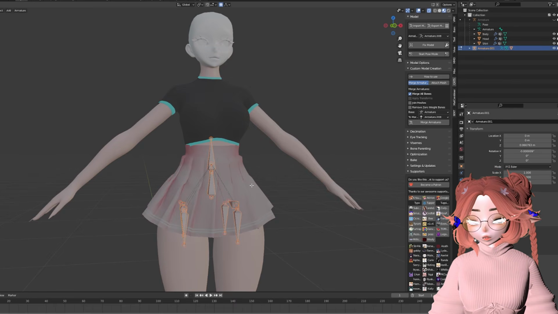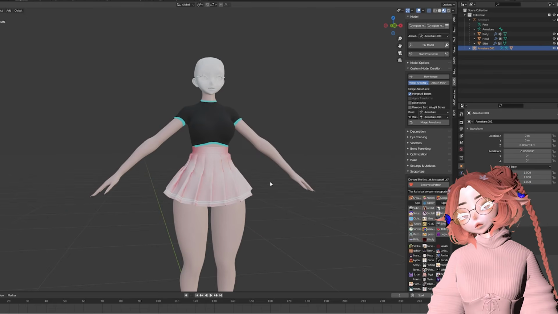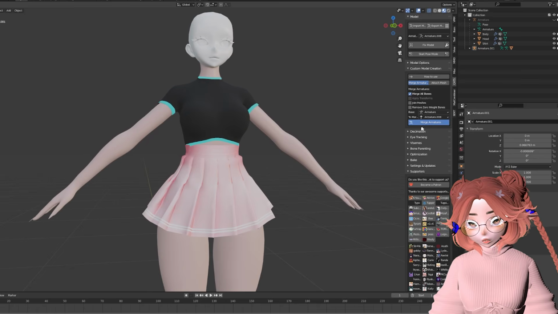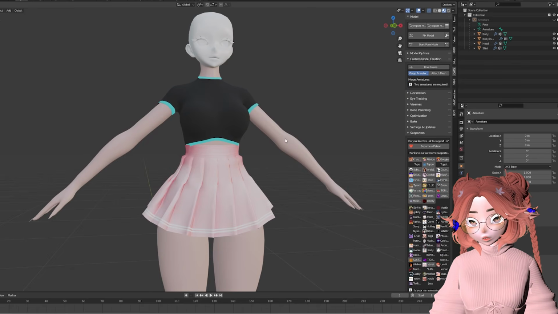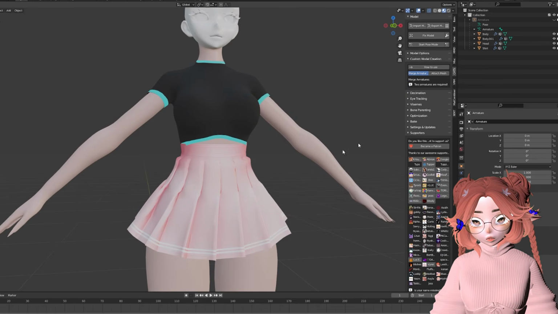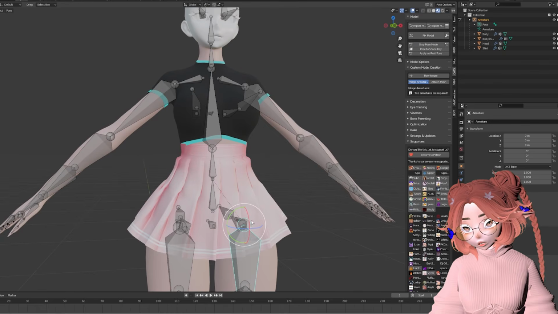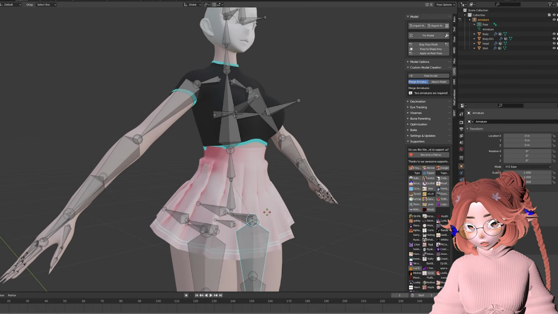So I'm gonna go ahead and delete all of the bones on the skirt because we already have all of those bones for the body. And then I'm gonna make sure merge all bones is selected and then merge the armatures. Now we're gonna go in pose mode and make sure that the skirt moves with the body.